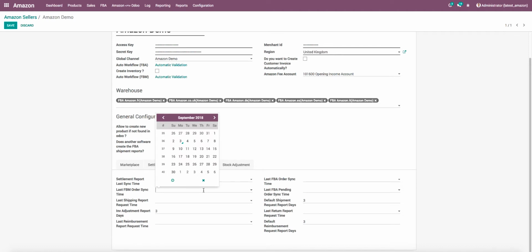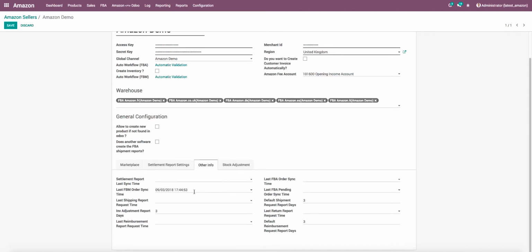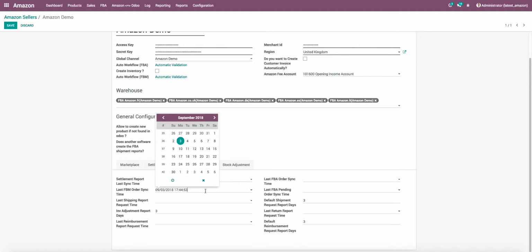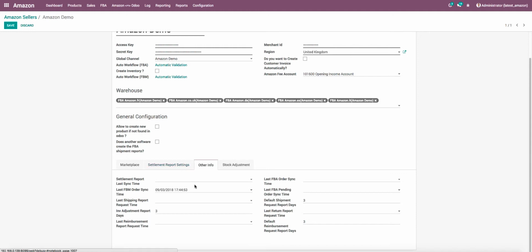For the next time, if the value has been set, then for the next execution it will consider this date and time, deduct 3 days from it, and fetch the orders accordingly. It will work similarly for all the next executions. So if the value has not been set over here, it will fetch the orders from the last 30 days. And if the value has been set, it will deduct 3 days and fetch the orders accordingly. This is how the automated process of importing the FBM orders works.